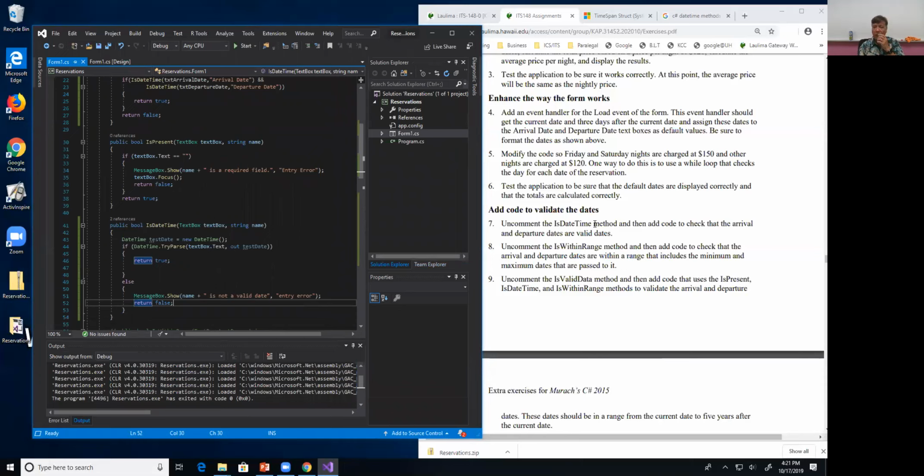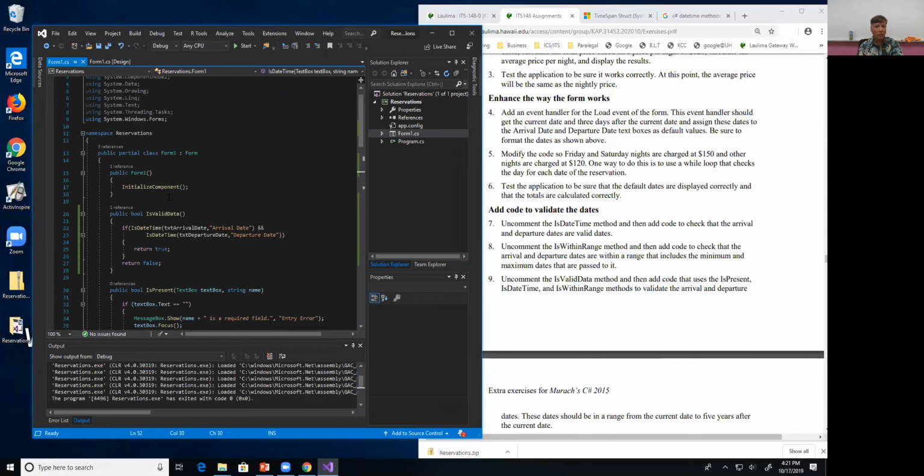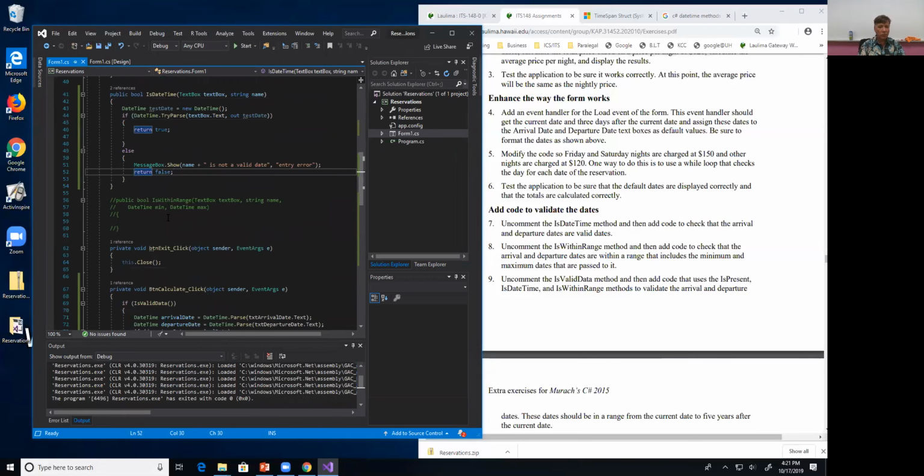Okay, so I've done the is date time. Now I've got to do the within range. Okay, so where's that one? Here we go, within range. Add code to check that the arrival and departure dates are within a range that includes the minimum and the maximum dates that are passed to it.